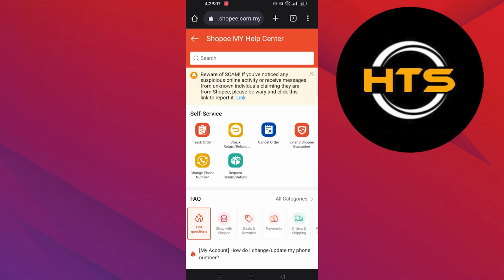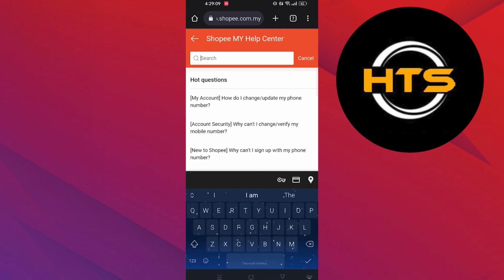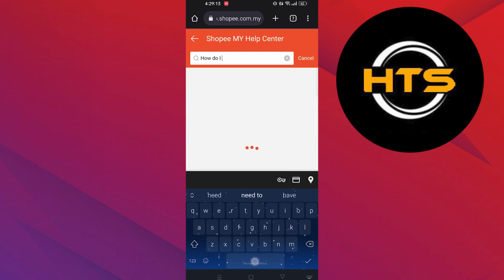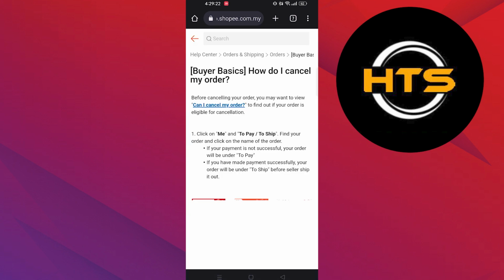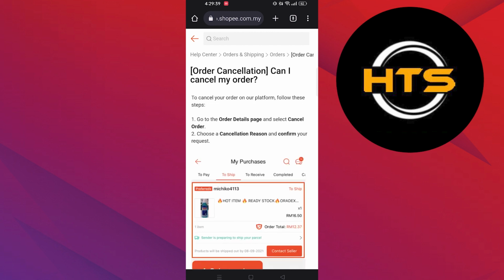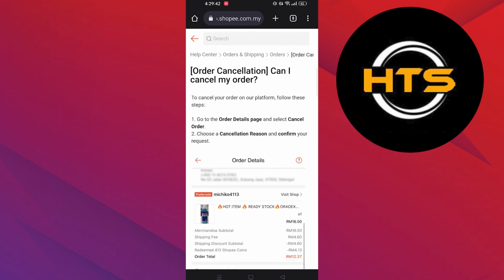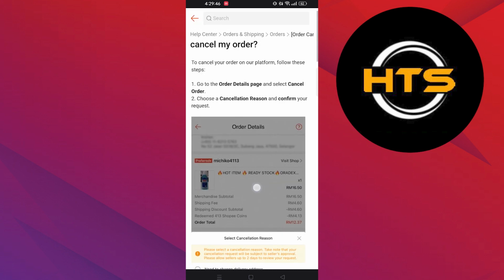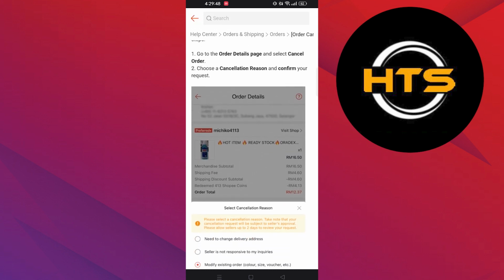Here you can contact the Shopee customer service with your problems. Now search for How do I cancel my order? Here you can see how to cancel your order. Click on Can I cancel my order? You have to do what is mentioned here in order to cancel your order. Read the instructions carefully and follow them.